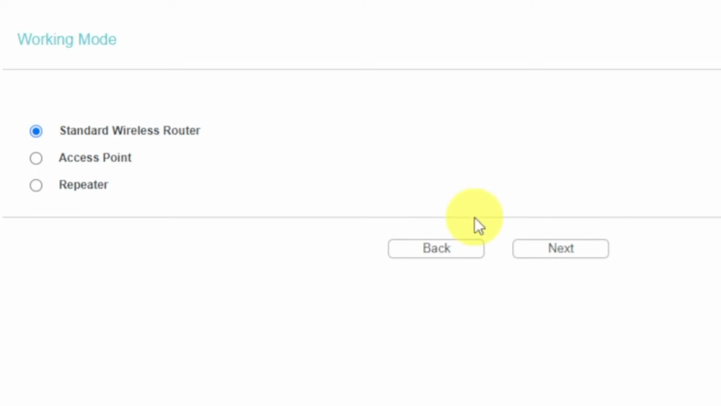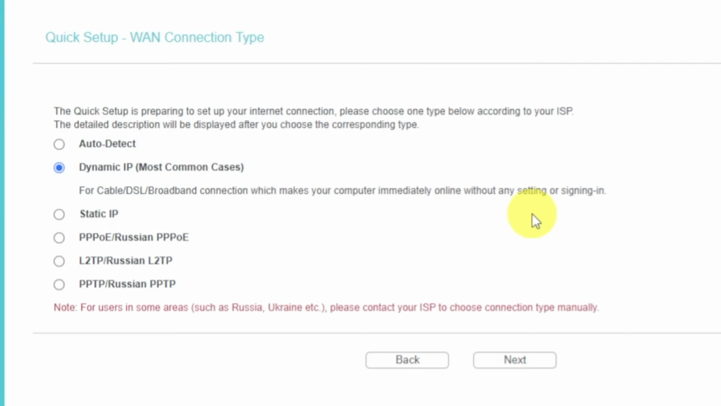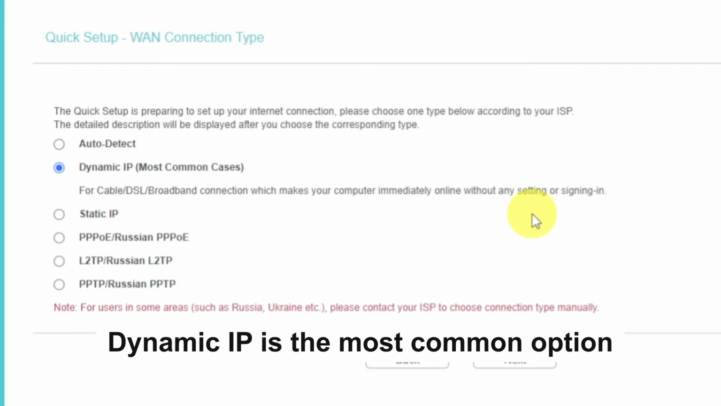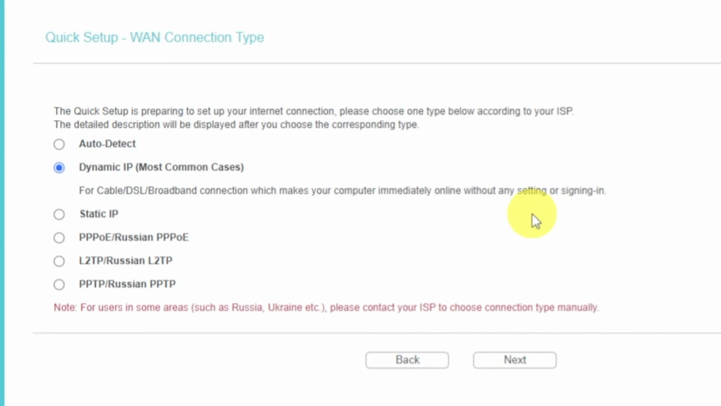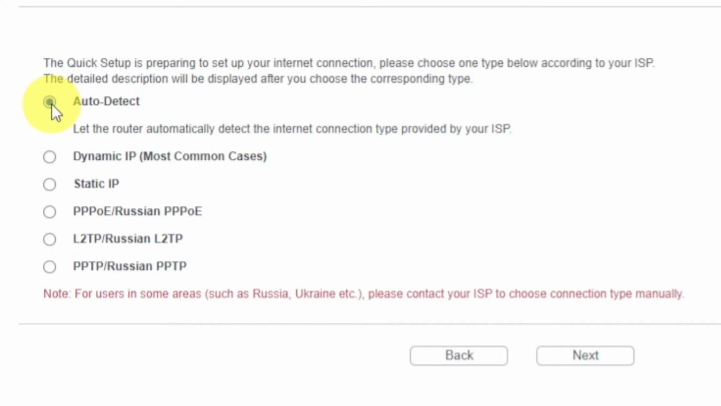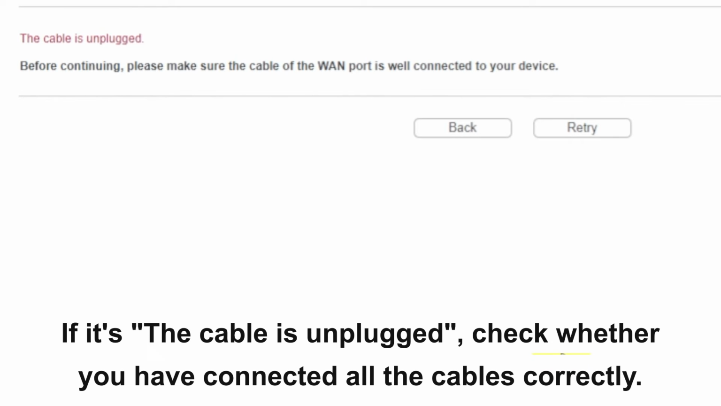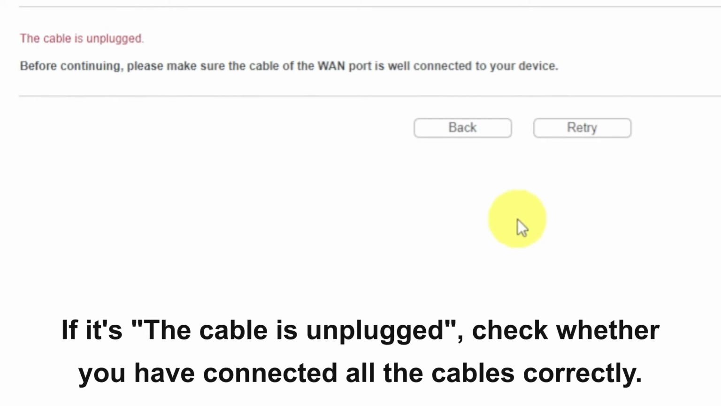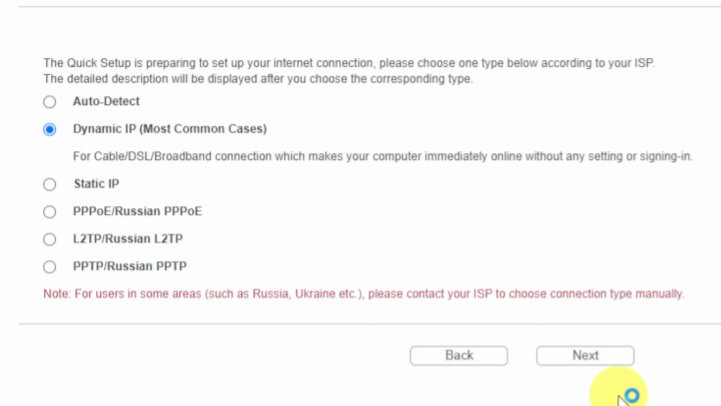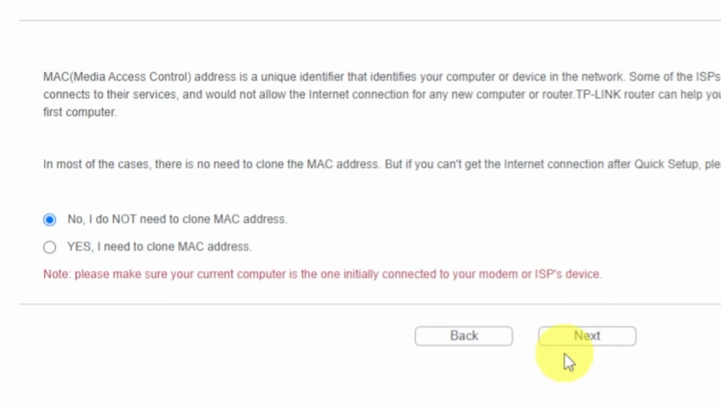Press Next. On the next page, select the type of internet connection. Usually it is specified in the contract with your broadband provider. If you don't have auto detect feature, then just select dynamic IP and click Next. If you don't know what type of connection you have, try to select auto detect and click Next. If it failed, click Back. Then select dynamic IP and click Next. If auto detecting worked correctly, then proceed to the next step.